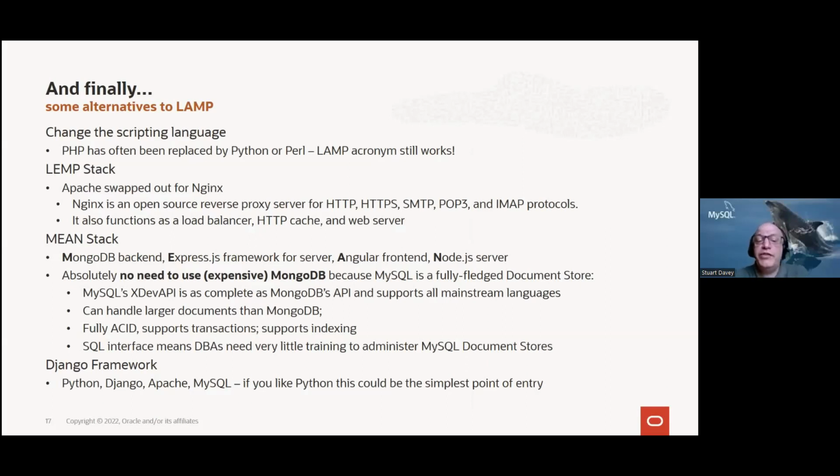There's something called a MEAN stack, and instead of MySQL, this uses a MongoDB backend. Well, you don't need to use a MongoDB backend because MySQL is a fully fledged document store. Its X DevAPI is as complete as MongoDB's API. Indeed, it looks very similar. So why go to all the expense of Mongo when you can use MySQL? You can implement a MEAN stack with MySQL instead of MongoDB.